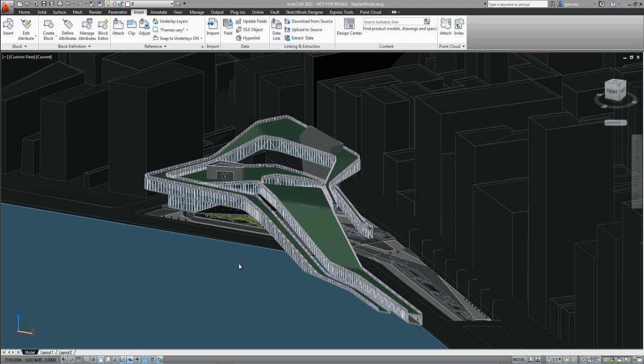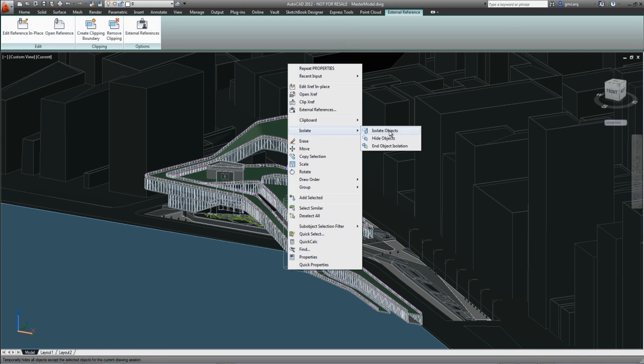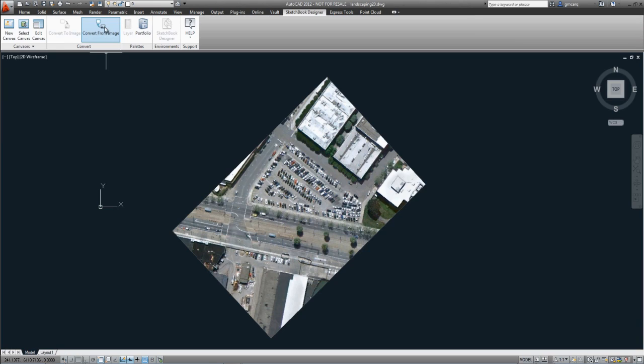Hi, did you ever try to create a conceptual design of a building like this one based on digital assets, for example, a sketch? I'll show you how to do this with Sketchbook Designer. Let's say we want to create those cores.